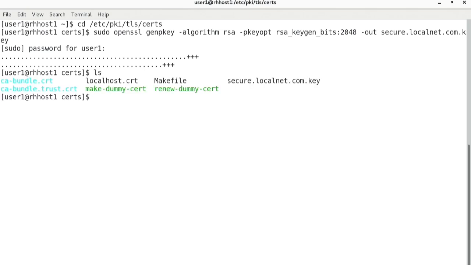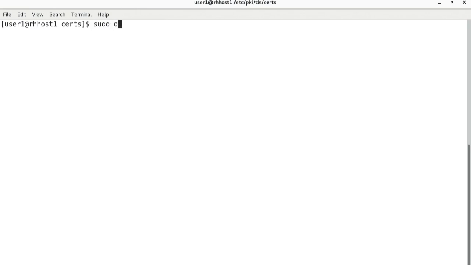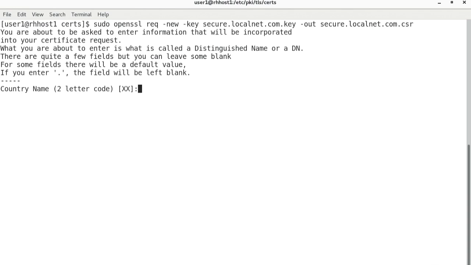Now that we have our private key, we need to create a certificate signing request, or CSR. Type in clear, and then type in sudo openssl req -new -key secure.localnet.com.key -out secure.localnet.com.csr and hit enter. This will ask you a few questions. For some options, hitting enter will accept the default option.